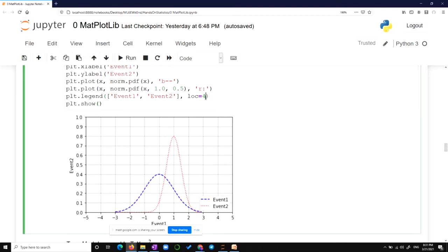Local is equal to 4, a new what? This is a new argument. This is a function, and it takes arguments. How many arguments is it taking? Two arguments. One is this list. The second argument is the location: where do you want the legend to be?